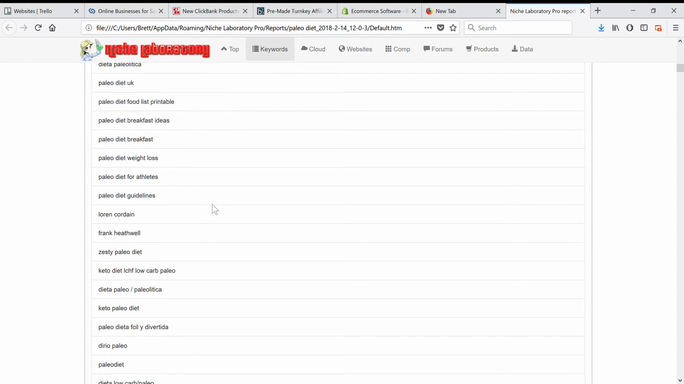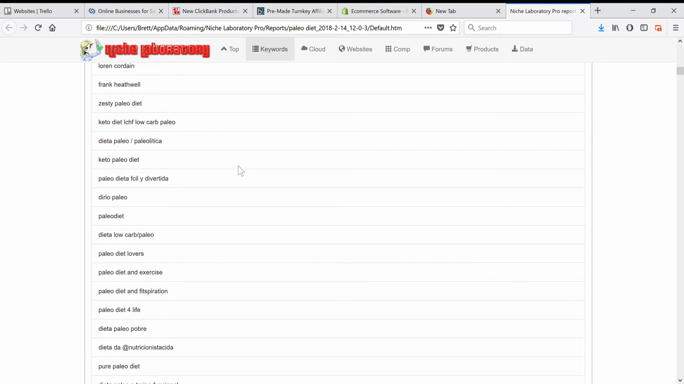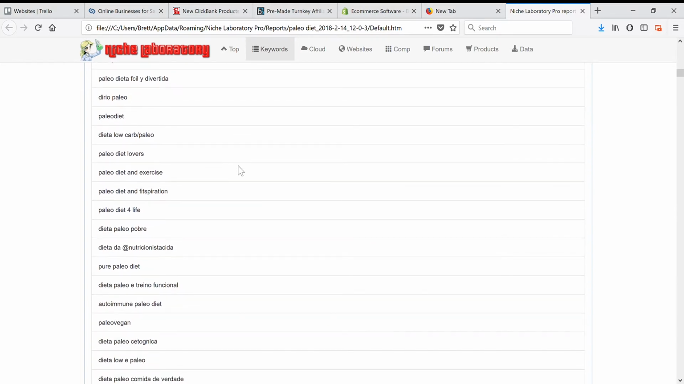There's some really good niche ideas here. Paleo diets for breakfast, paleo diets for athletes. These are really nice long tail keywords that would do very good for standalone articles. Let's see, can we see anything else?